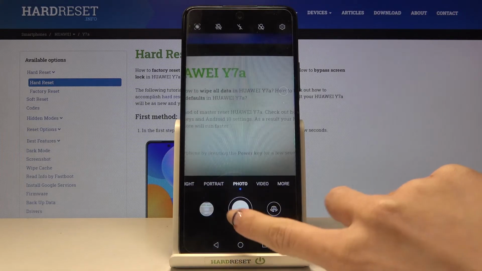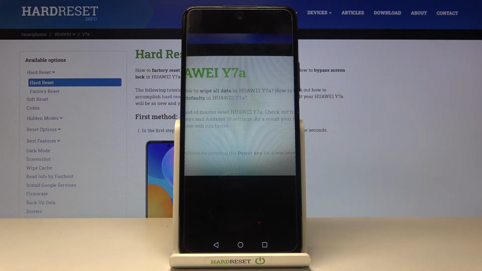Let me go with 5 seconds, and from now on you can see that the picture will be taken after 5 seconds. And that's it, now it has been grabbed.